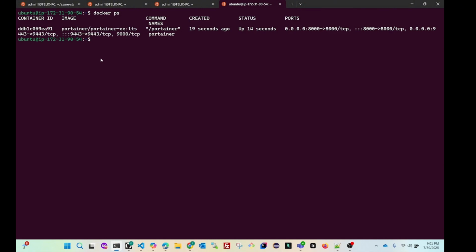But before you do that, you have to ensure that any of these ports that you intend to use must be opened on your EC2 machine. That means on your Ubuntu EC2 machine, you must allow traffic to any of those ports. That is port 9443, port 9000, and all that. So I'm going to use port 9000 instead to access it.